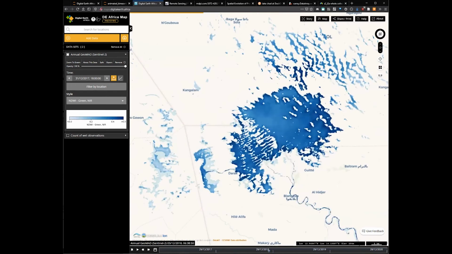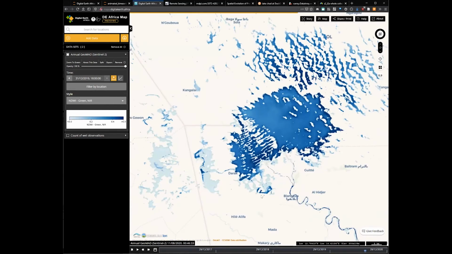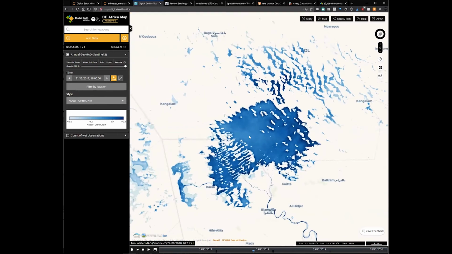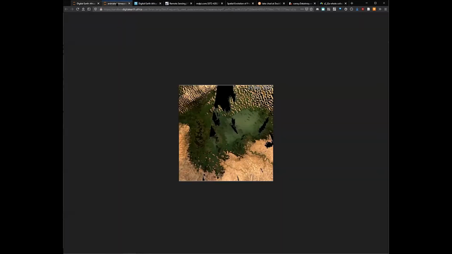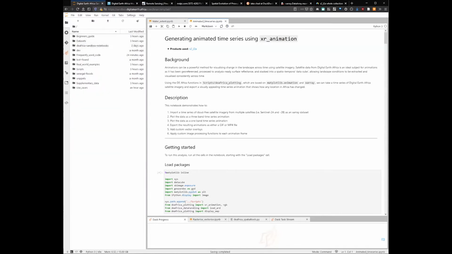So we can see this time series of the water extents, and they're actually quite constant, which is good. But let's say I wanted to make my own time series, something I could put into a presentation, or be a little more analytical about it and get my hands on the data. I can get access to the same thing on the sandbox.